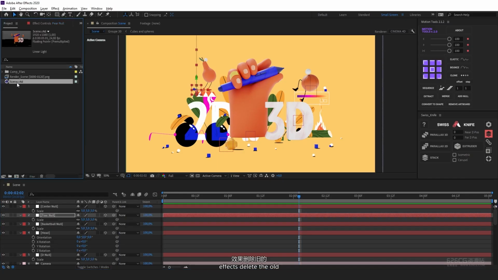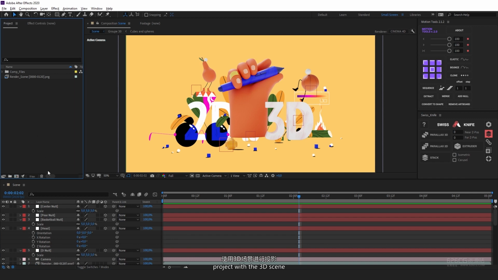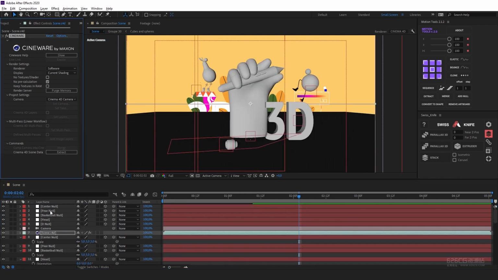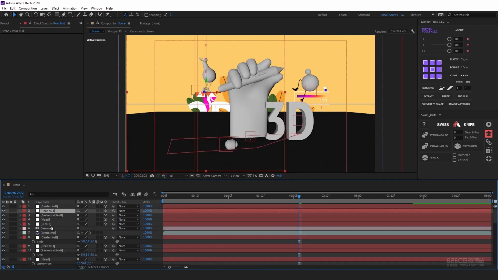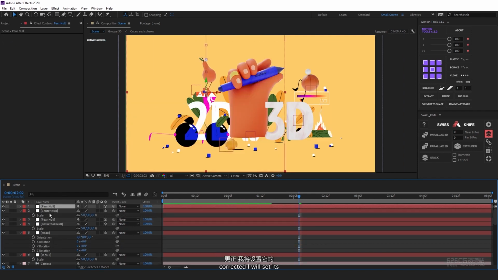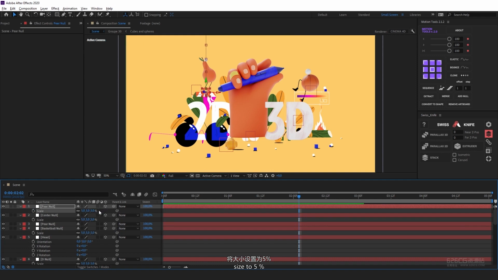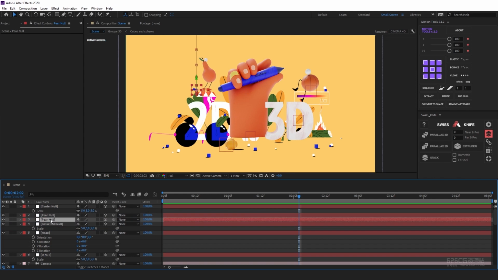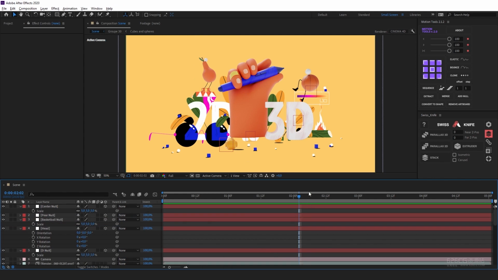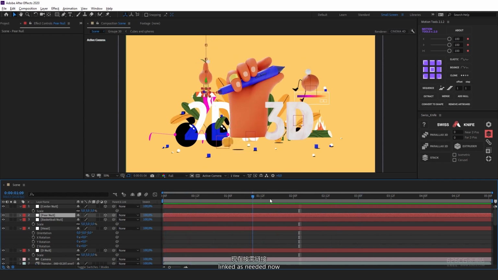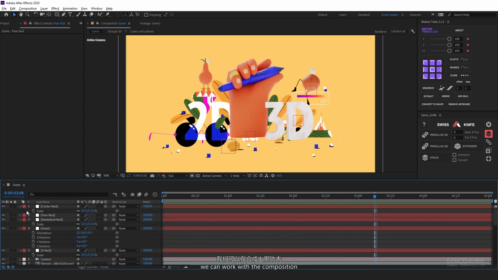Go to After Effects. Delete the old project with the 3D scene and re-add the one you just saved. Place it in the scene. Press Extract. I only keep this object, the null which we have just corrected. I will set its size to 5%. The old null needs to be removed. Let's see what we have. Great. This object is linked as needed. Now we can work with the composition.